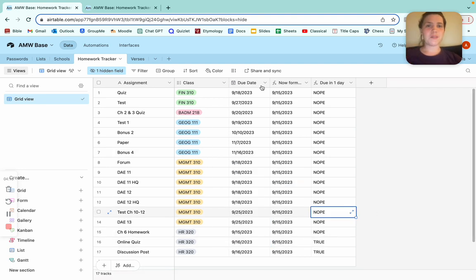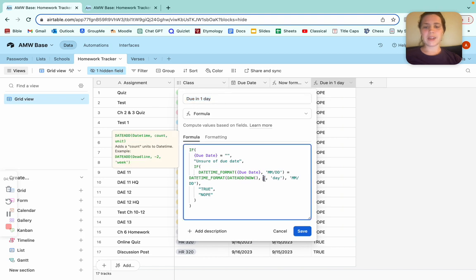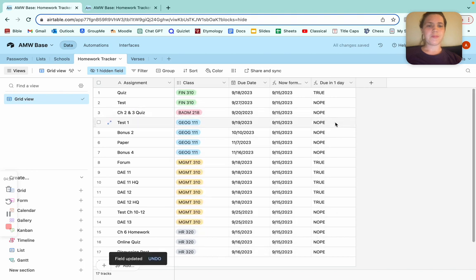You can change it for, where is it? For, you know, 3 days before, all you gotta do is change three like that. And then, see, now I have some due in 3 days, so it says true. Super easy. I hope this was helpful.